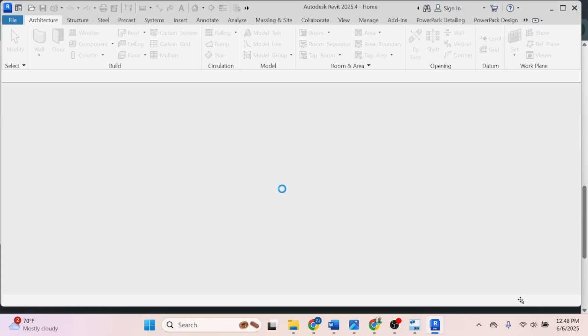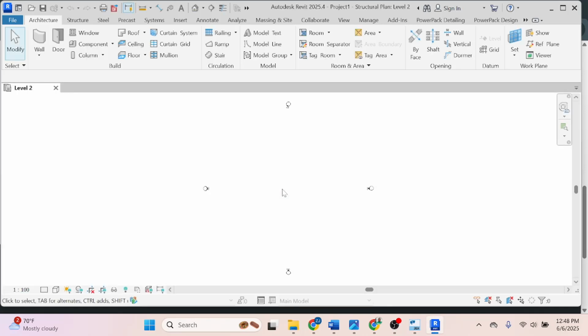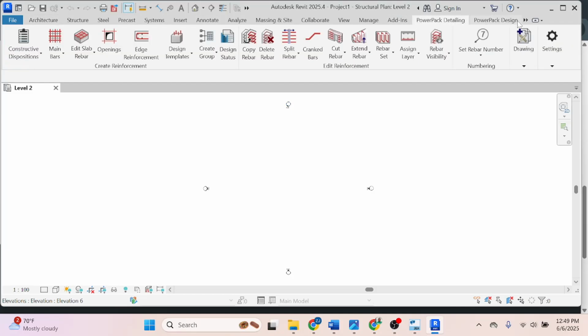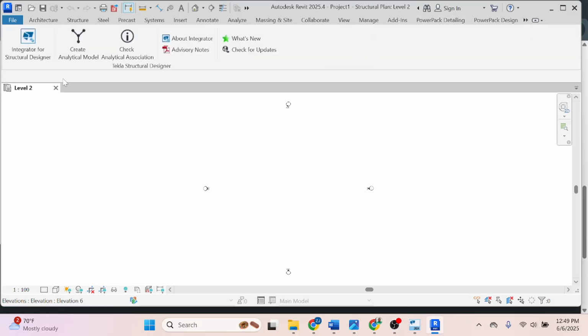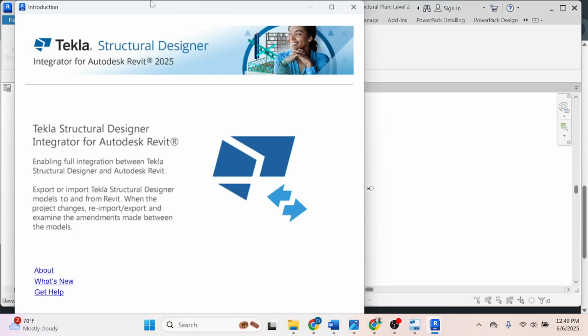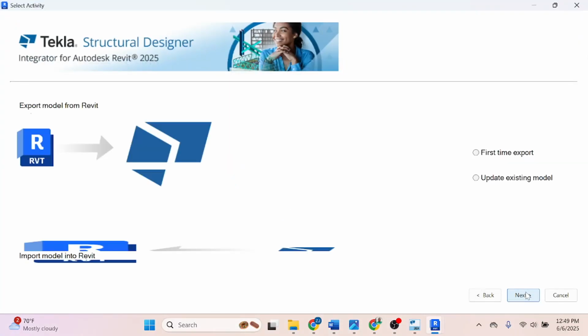Once complete, you'll see a confirmation message and the plugin will be automatically added to your Revit interface under the Tekla Structural Designer tab. Open Revit, and you'll now see the Tekla Structural Designer ribbon tab. Here you'll find options to import, export, and synchronize models between Revit and Tekla. If you don't see the tab, restart your PC or rerun the installer as administrator. And that's it. You've successfully downloaded and installed the Tekla Revit Integrator. You're now ready to export structural designs into Revit for full BIM coordination and detailing.